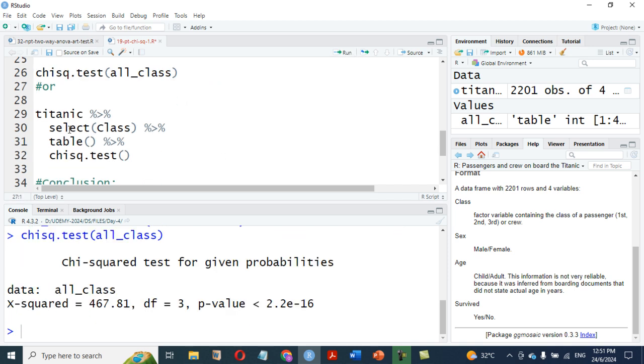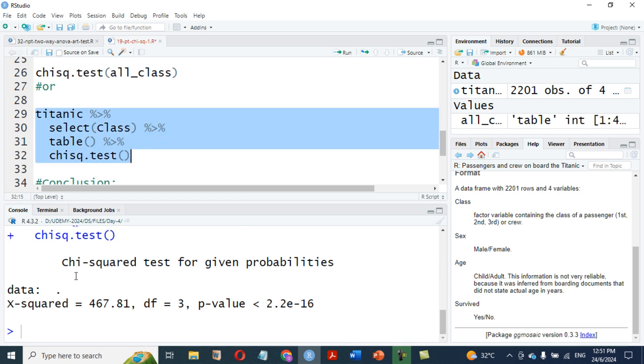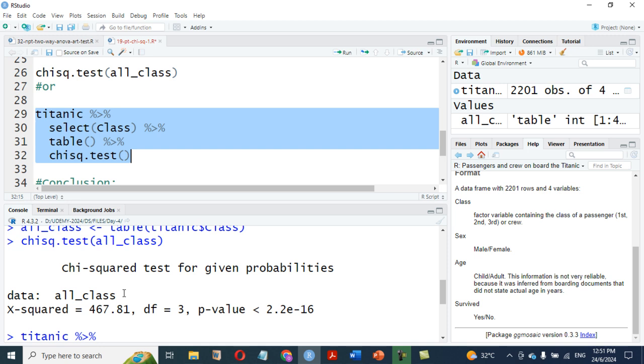Or you can also run it in the form of a pipe. Say Titanic, you select class, which we are doing here now. Select class, you pass your table, then chi-square. So we run this now to give you the same thing. You have the same thing. So look at it: chi-square 2.216, DF 3, and the p-value. So we have the same thing.